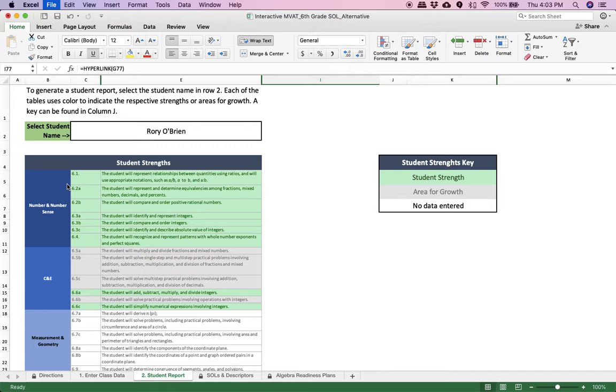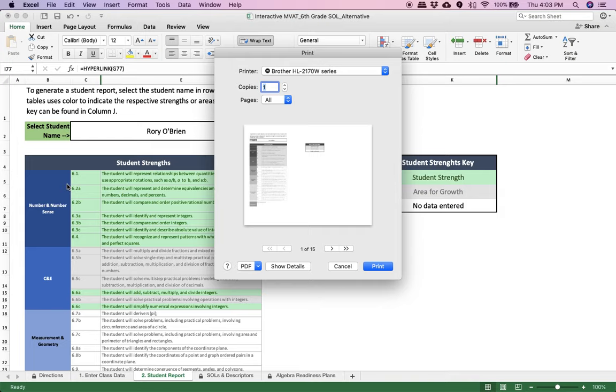You can print each student's report either as a PDF file or directly to paper. Because the report includes all SOLs for each grade, it will take multiple sheets of paper. These reports should be kept secure, but can be shared with teachers, coaches, administrators, or instructional aides who can use them to provide remediation to students.